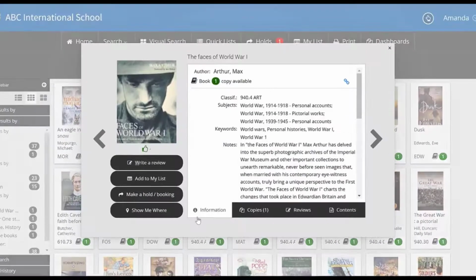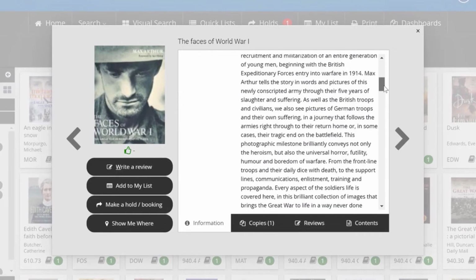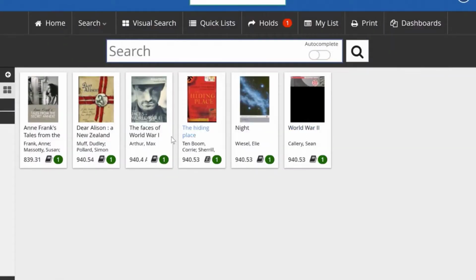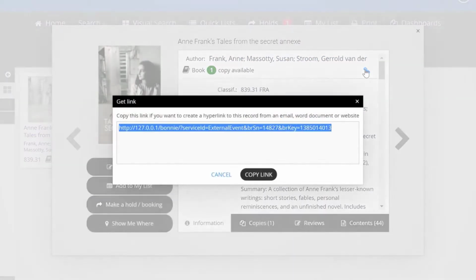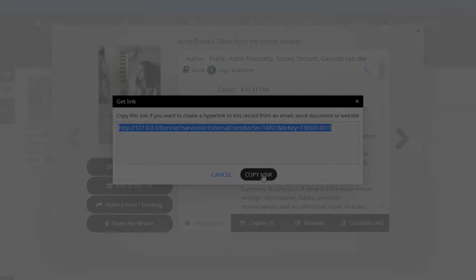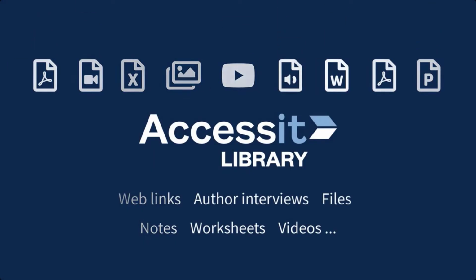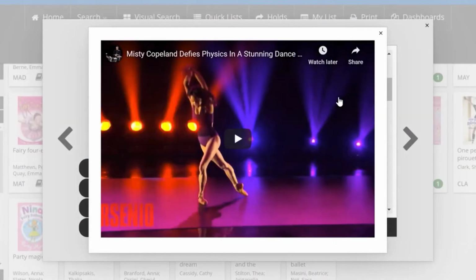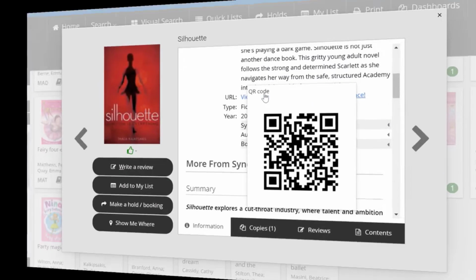Clicking onto the resource record itself will display even more information about that resource. Again, this is completely customizable. You can choose which information shows and in what order. Information is hyperlinked, and every resource has a shareable link so you can recommend items to others. Of course, you can add web links, author interviews, files, teacher notes, worksheets, videos, and all sorts to your resource. And you can enable QR codes so that your students can open this information on their portable devices.